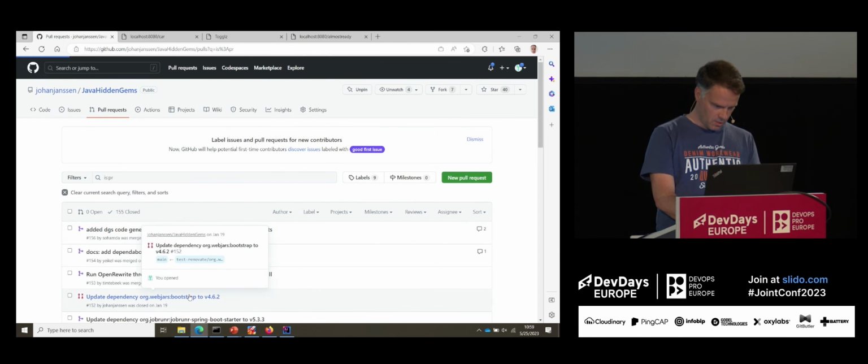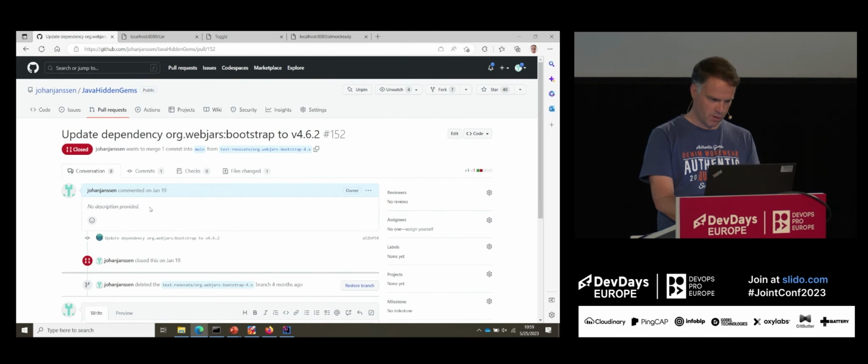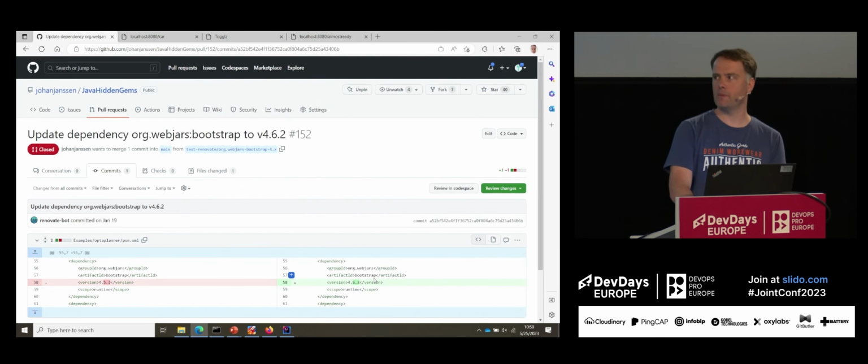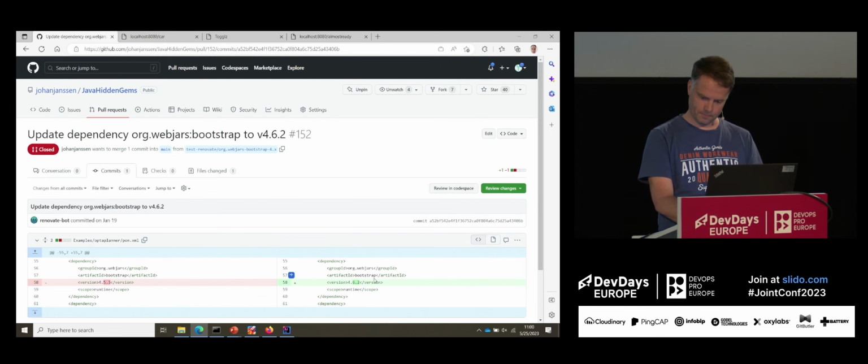So let's see. Apparently I use Bootstrap somewhere. So it automatically creates a pull request where it updates the version of this dependency. So really easy to work with.